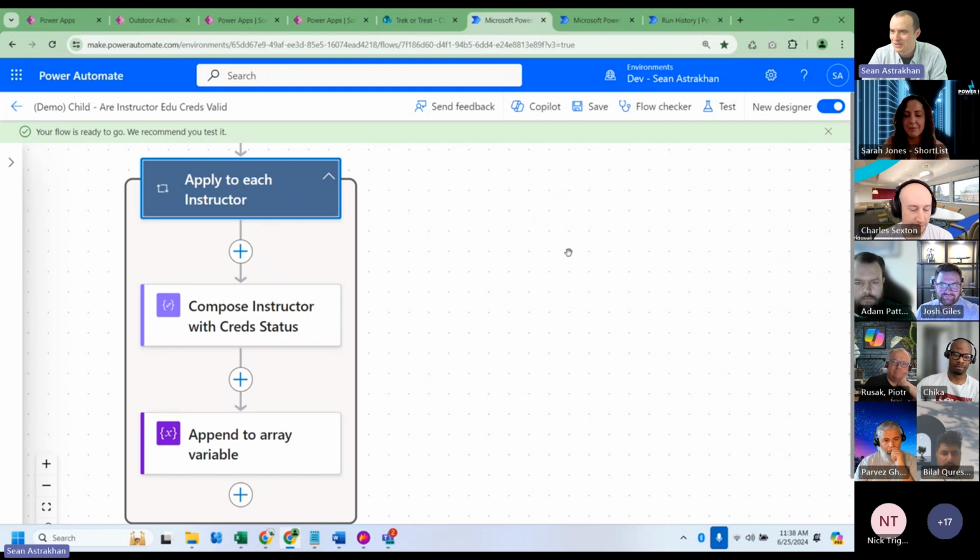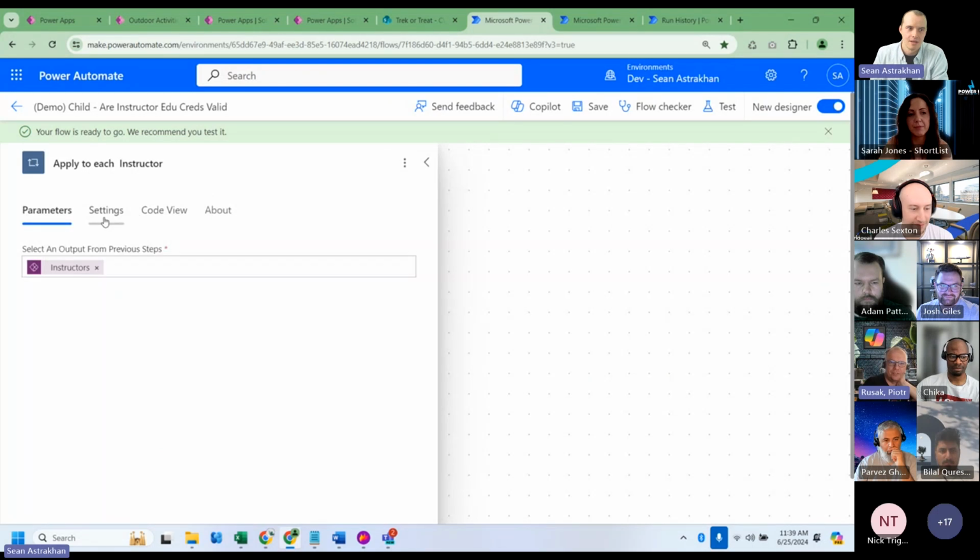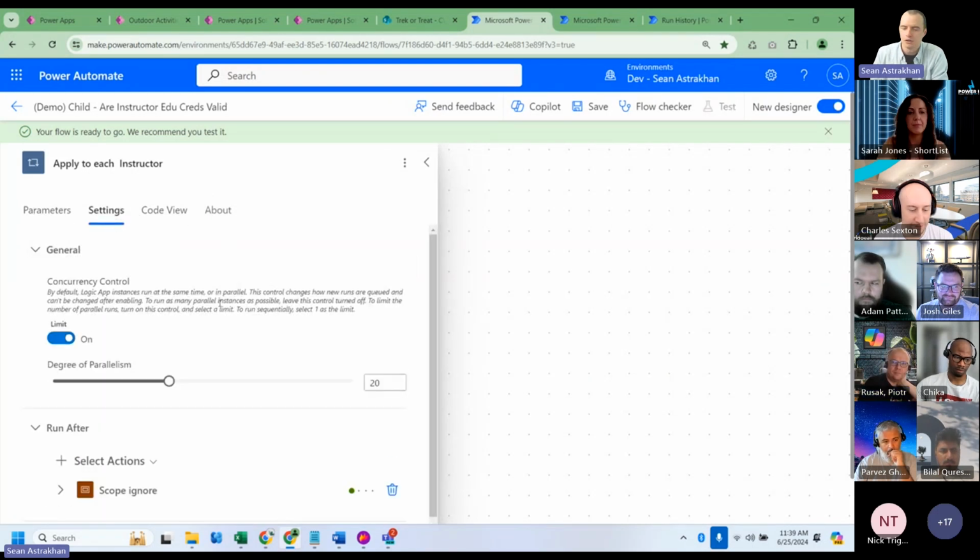I know y'all know, but you're not saying it. All right, Piotr, what do you got? You can turn on parallelism for the apply to each loop. Exactly. You come in here into settings, and then boom, concurrency control on, bump it up to 50, and you're good.